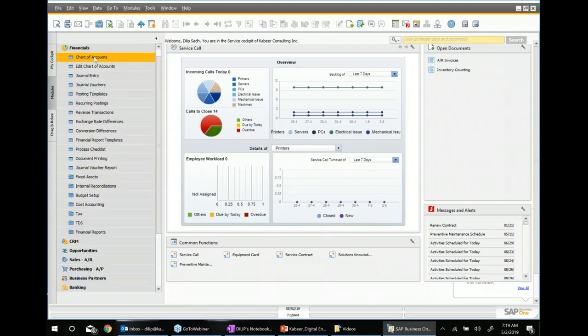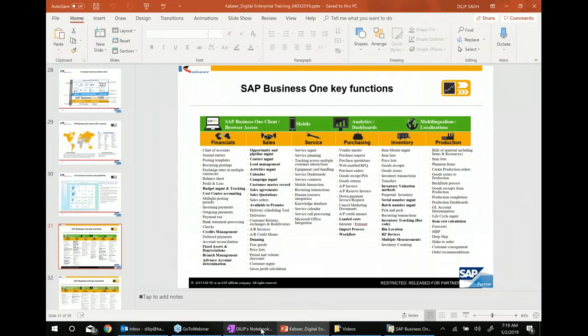Then there is finance. In SAP, there is a whole financial suite. The SAP Financial Suite is divided into 4 different functions. What does that basically mean when we say 4 different functions? It basically means in SAP Business One, you can do financial accounting, cost accounting, budgeting, and also asset accounting.